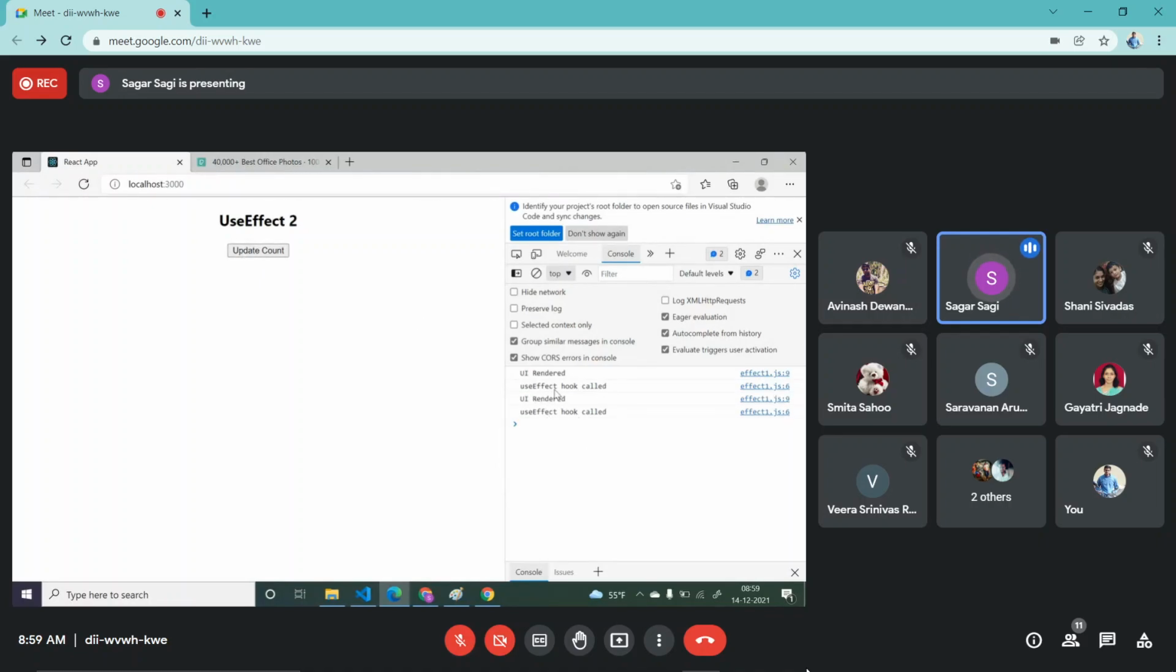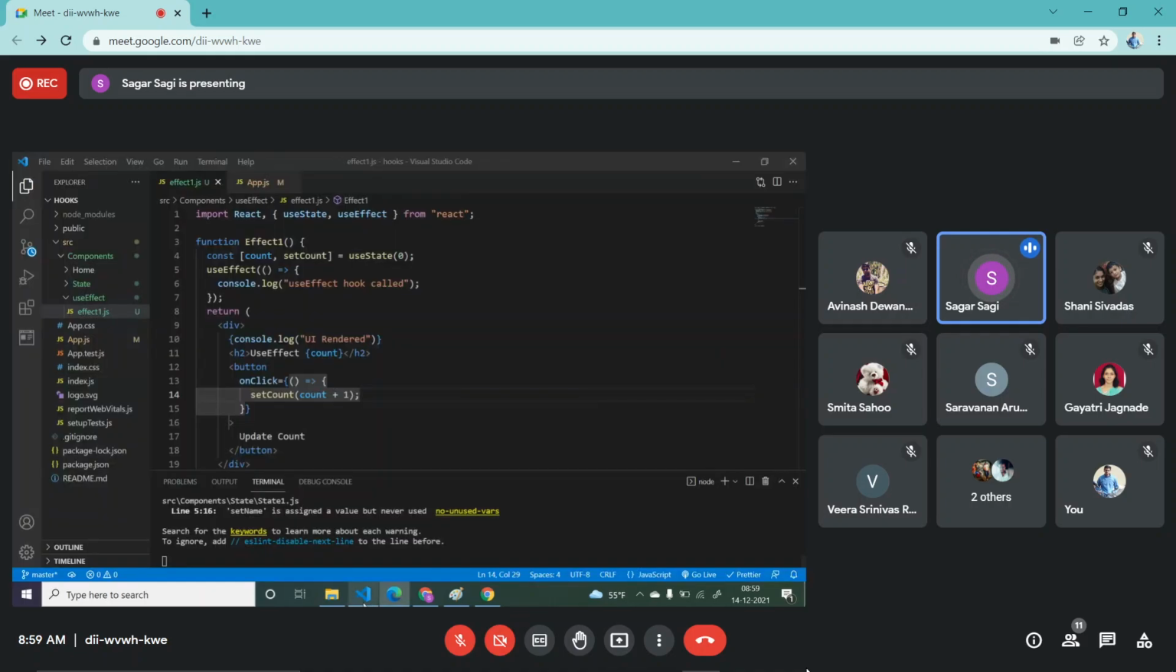Now from the second time it is behaving like componentDidUpdate. But sometimes you get a requirement where you want this callback function to work like componentDidMount only. It should not work like componentDidUpdate.